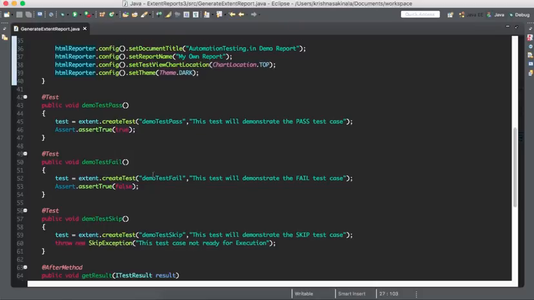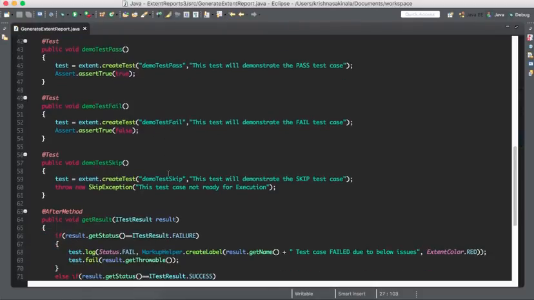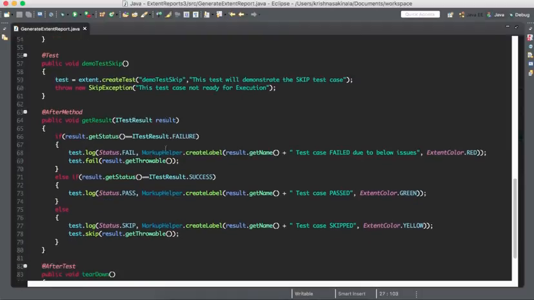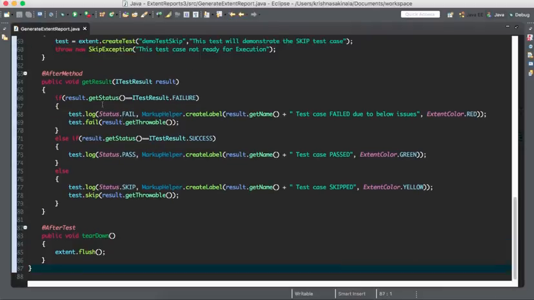Apart from that, I took three classes. One is to pass, one is to fail, and one is to skip. And I'm applying some color for the reasons or errors. And apart from that, I am just flushing all the information to the report. Okay, now we'll execute and see what will happen.